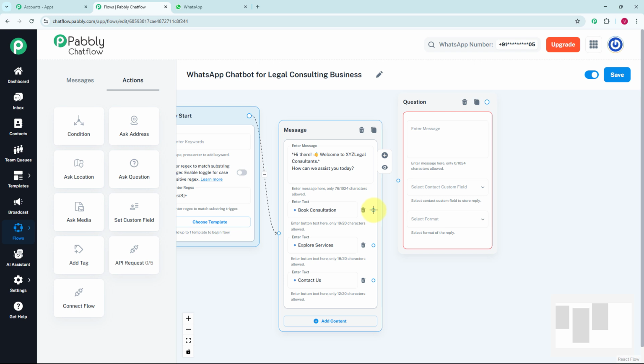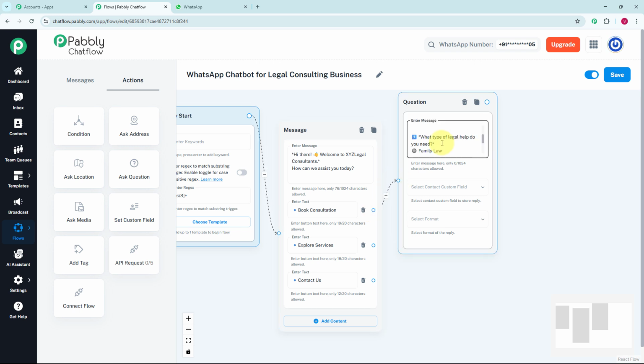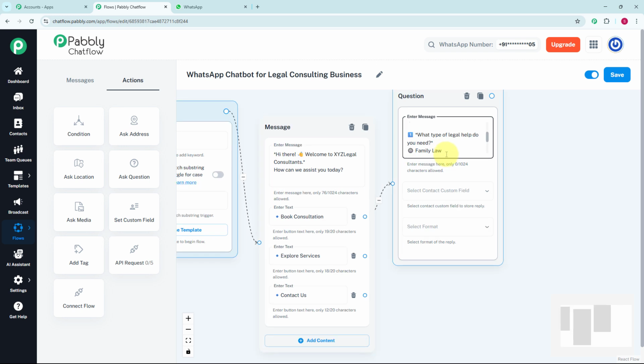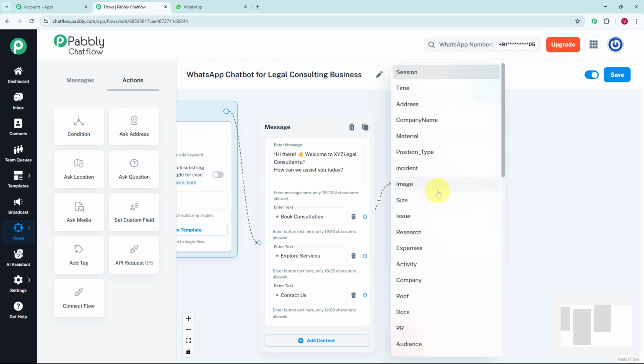Now let's firstly connect this book consultation button with this question node, and here I am going to enter a question. Here you can see in this question node, I have entered a question asking for the type of legal help my client needs. And now moving on further, here it is asking me to select contact custom fields. So here you can see these are the contact custom fields created by me. You can also create your own contact custom fields.